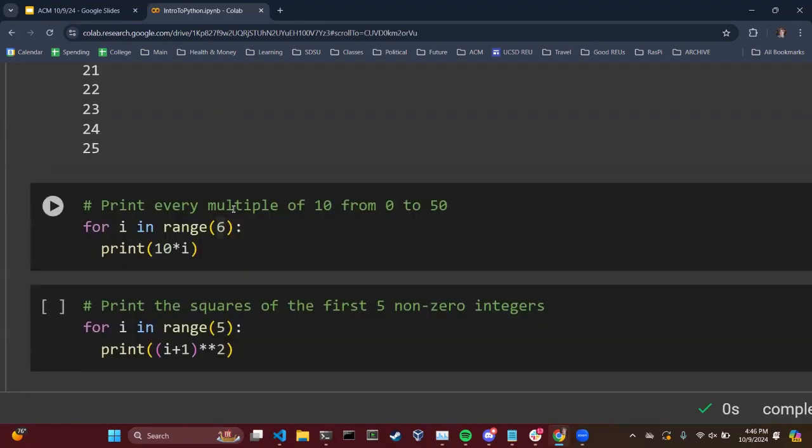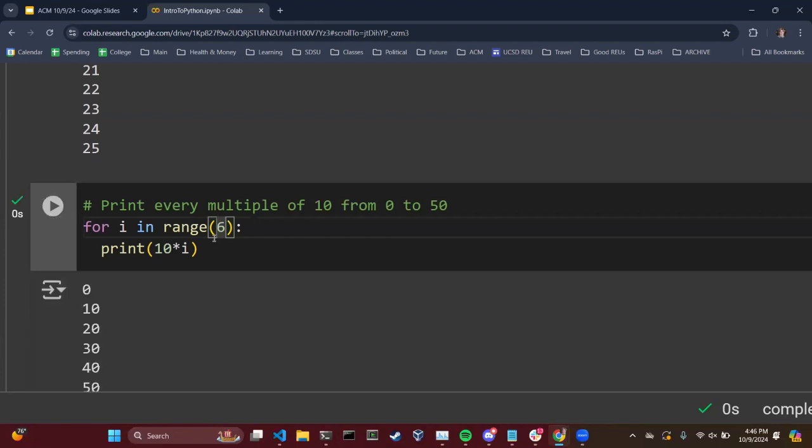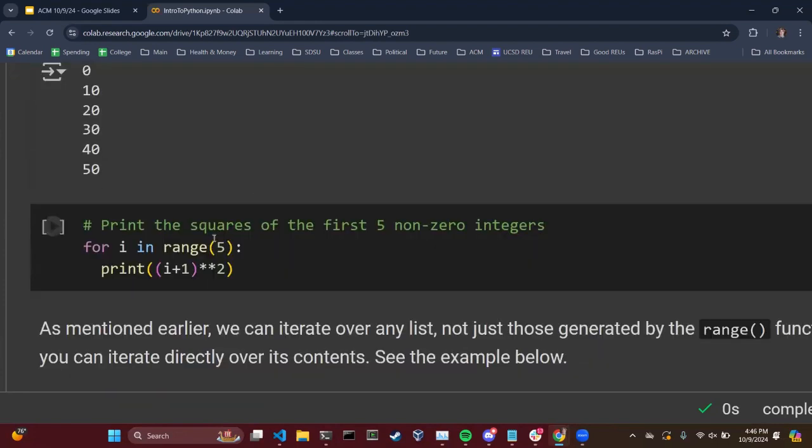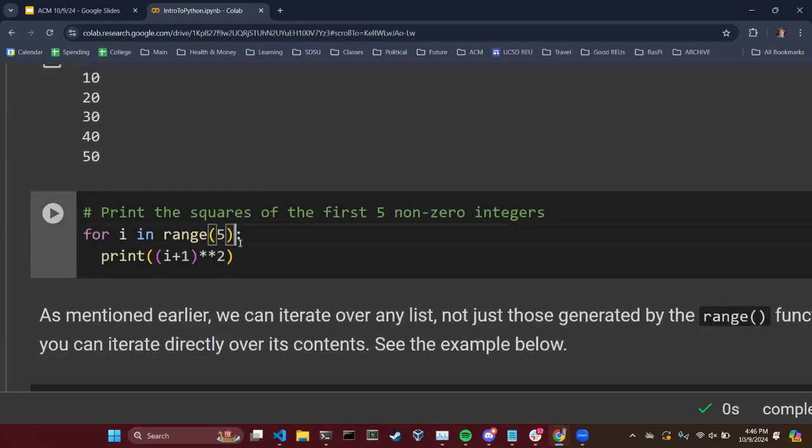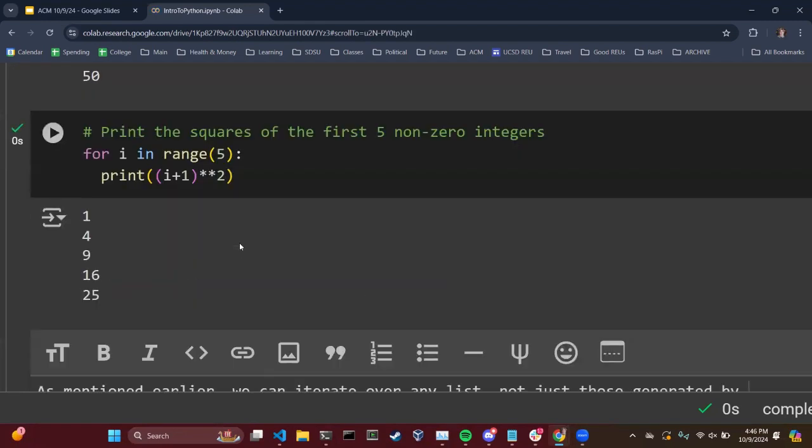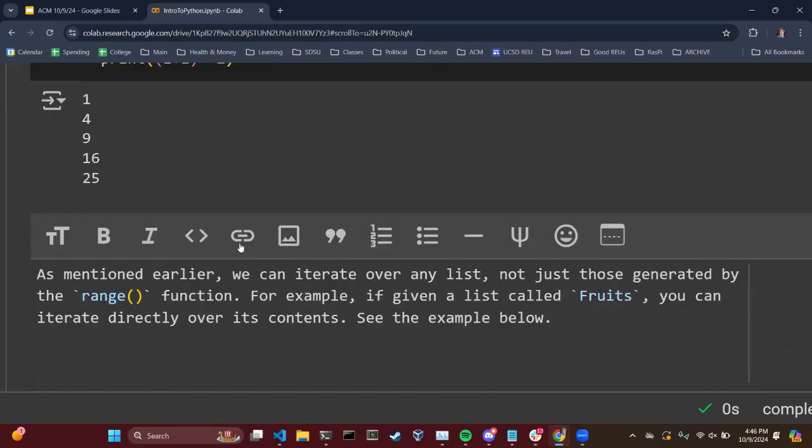If you want every multiple of 10 from 0 to 50, then you can just take every number from 0 to 5 and multiply it by 10, right? So that's this example. If you want the squares of the first 5 non-zero integers, you can just take each number from 0 to 4, add 1 to make it non-zero, so you have numbers from 1 to 5, and square them. That's simple.